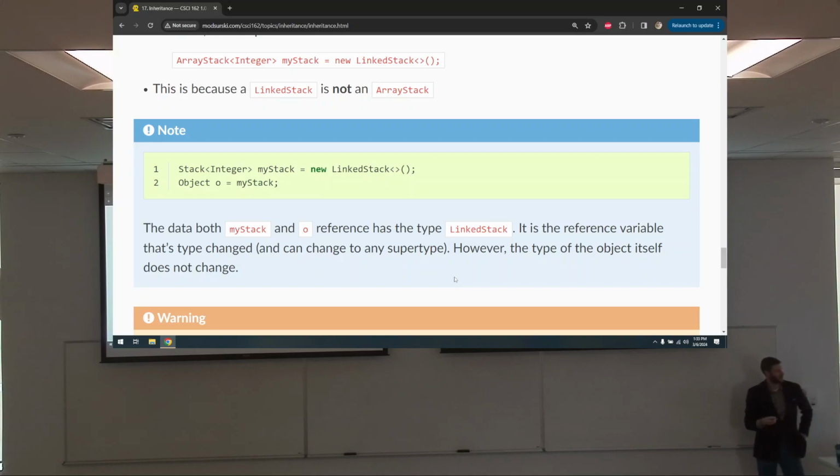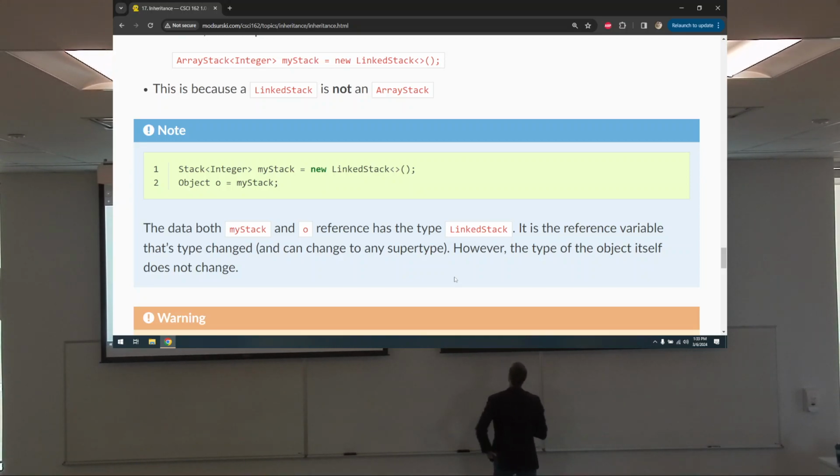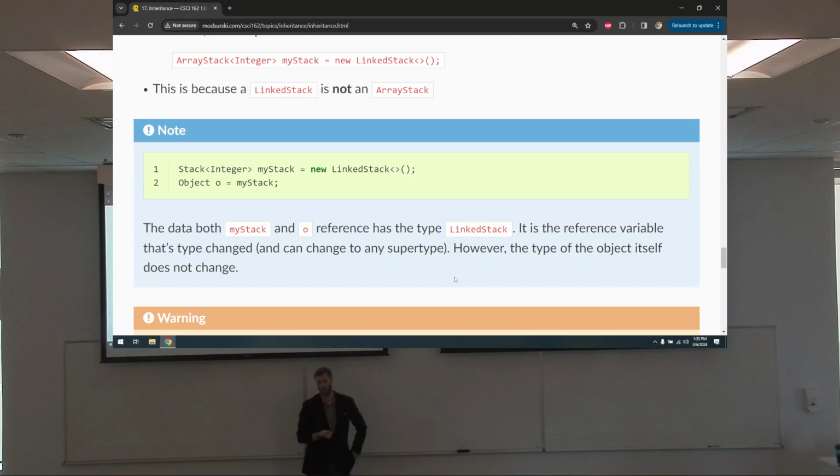So on line 2, let's break this down. On line 1 of that code, myStack equals a new linked stack. What is the type of the reference variable myStack? This is a quiz for you. What's the type of the reference variable? It's just a stack. There's no trick here. What is the type of the thing that the reference variable is referencing?